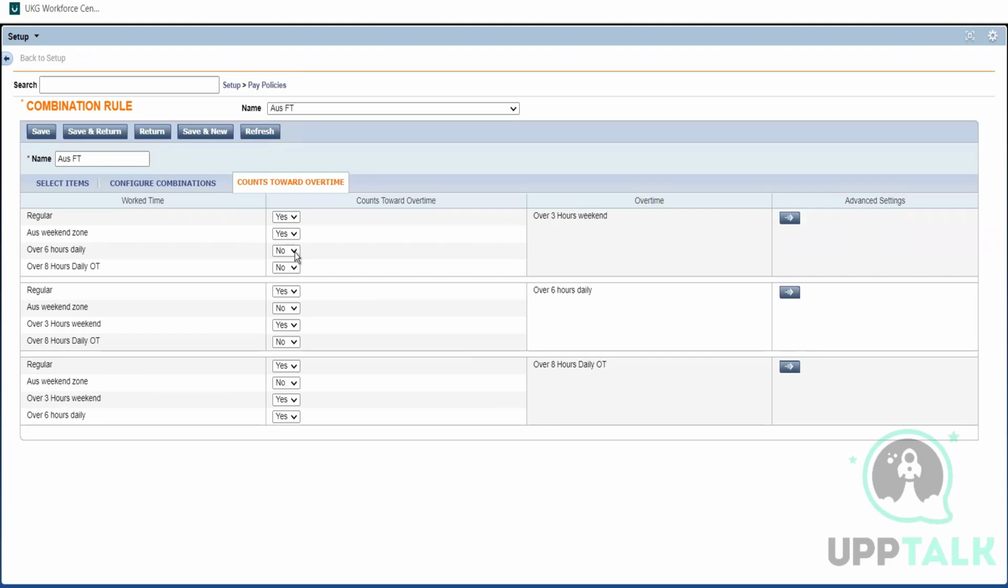If you choose yes also, it will not create an impact, because it's going to trigger before these two. So it can be yes or no, your choice. The only thing is you need to remove the weekend zone from our daily overtime, so that daily overtime is not following that. Clear? So that's it. I'll now save and return.